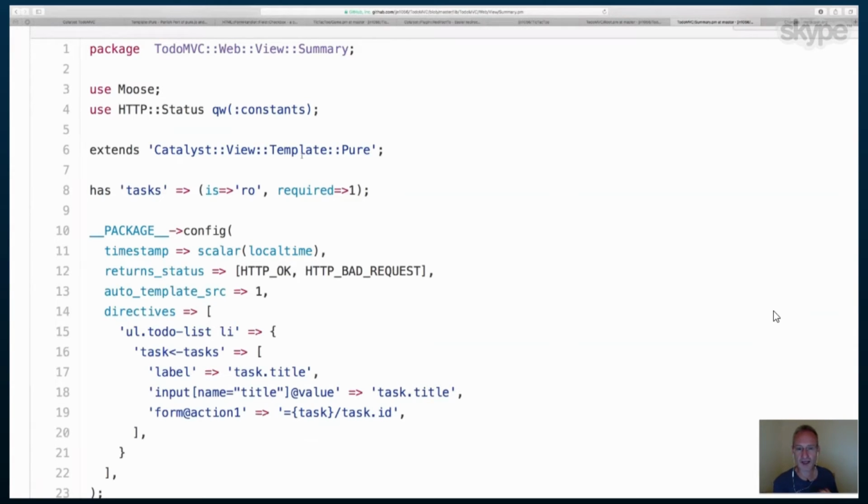But whether or not you use Template Pure or you look at the ideas behind it, what I'm doing here is I'm saying, instead of creating one view and then a bunch of templates, I'm creating a view per template, okay? I'm using Moose, and I'm actually making tasks, as you can see here on line number 8. It's actually a required field for the view, okay?